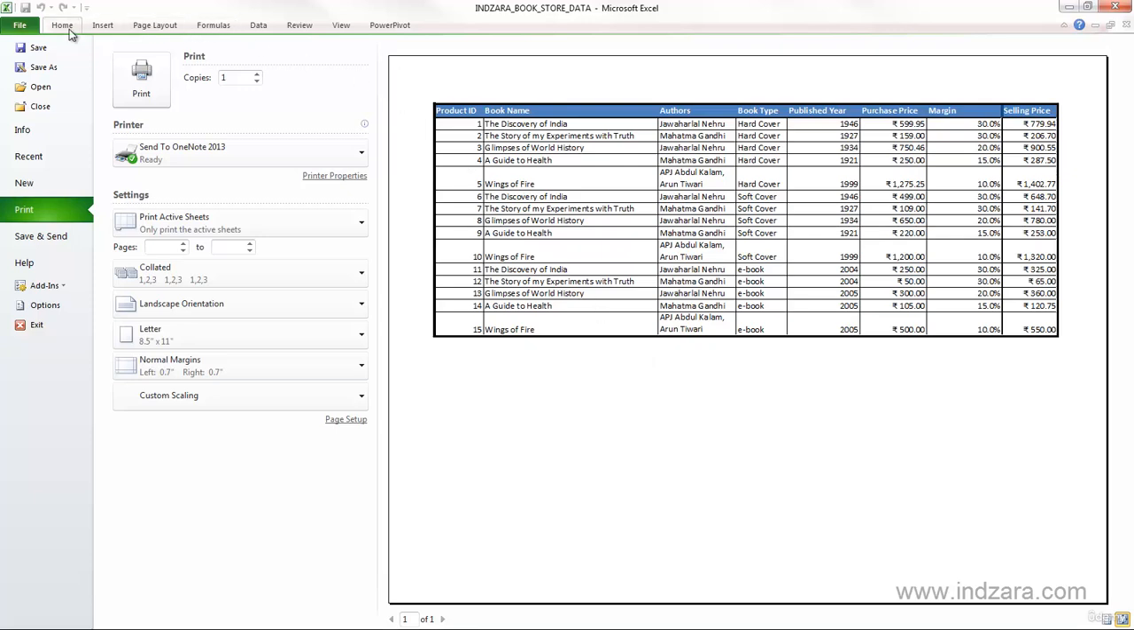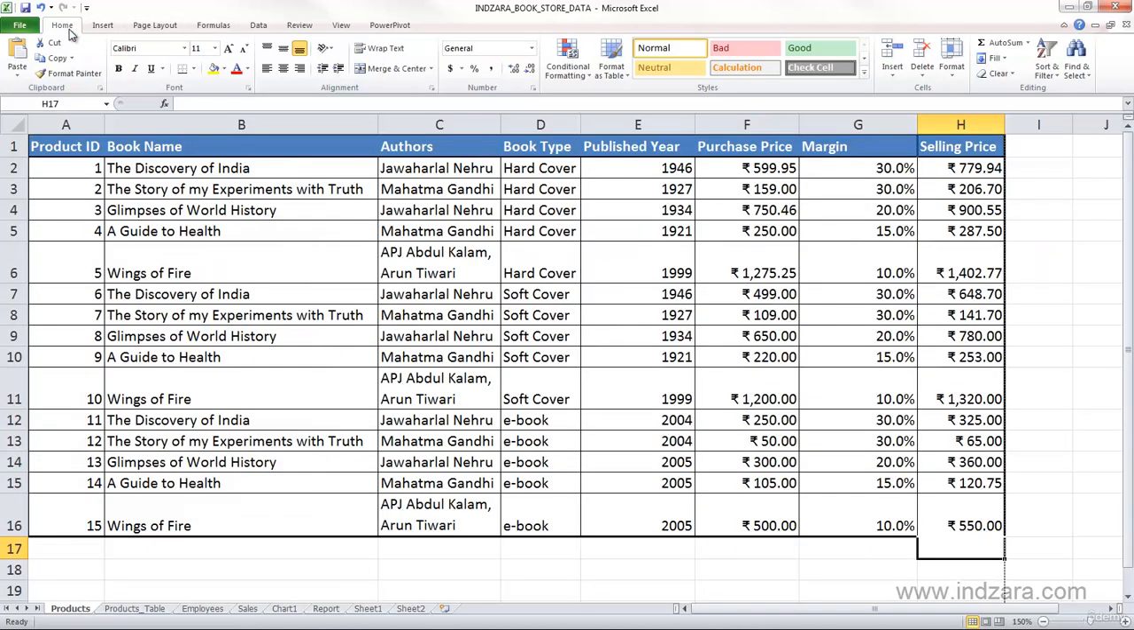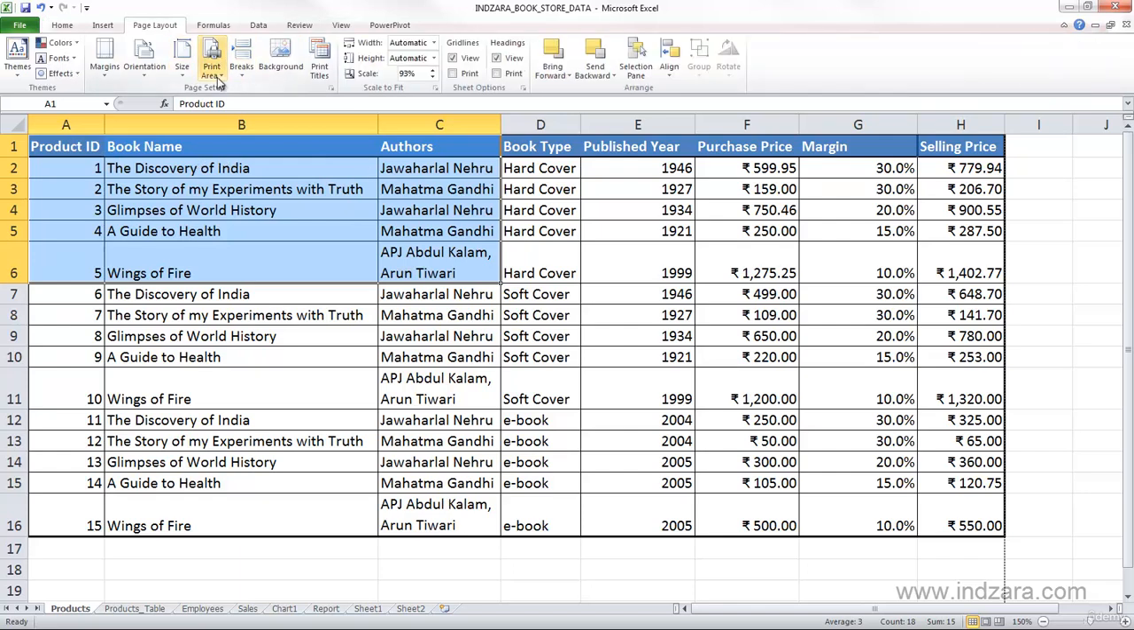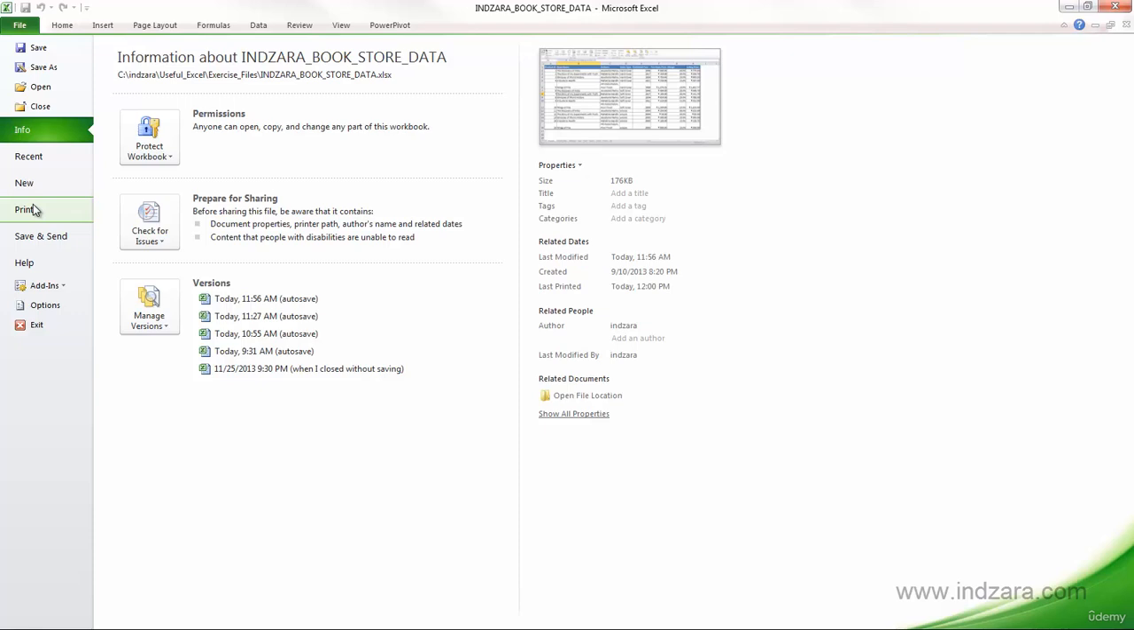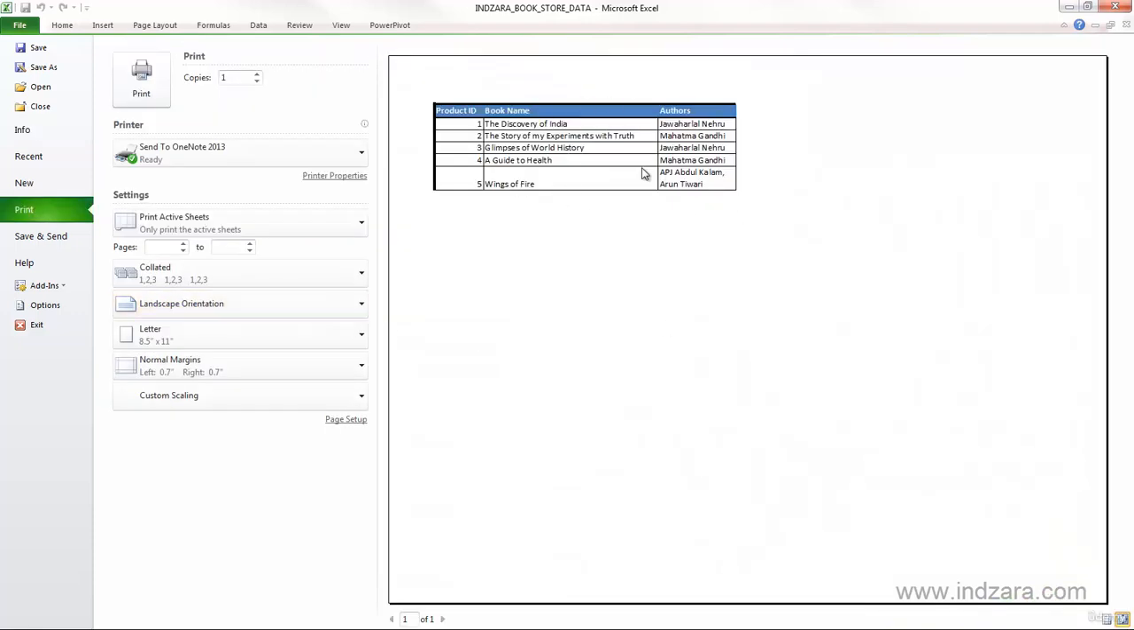But in some cases, you may want to control which cells get printed. For example, I can choose only these cells. If I want only this to be printed, I can go to the Page Layout ribbon, Print Area, Set Print Area. Now Excel will show us a preview here with the dotted line and say this is what is going to be printed. Let me choose print, and you will see in the print preview only the information that we selected.